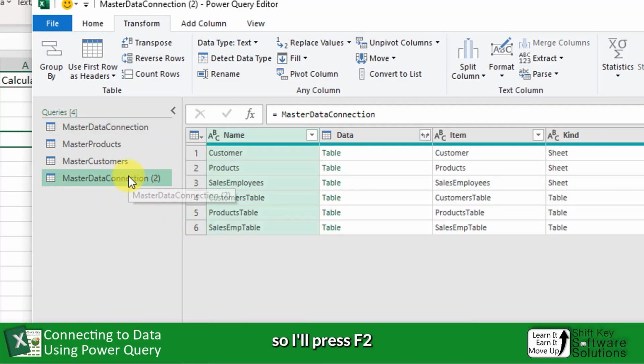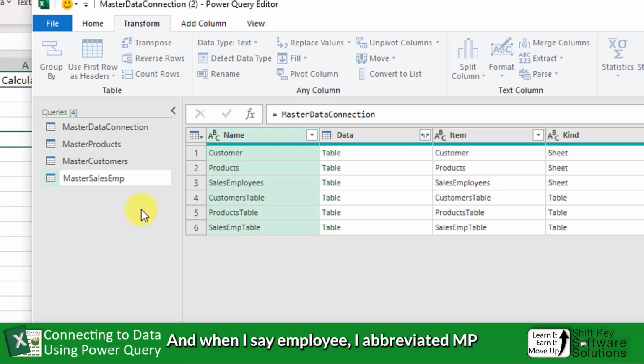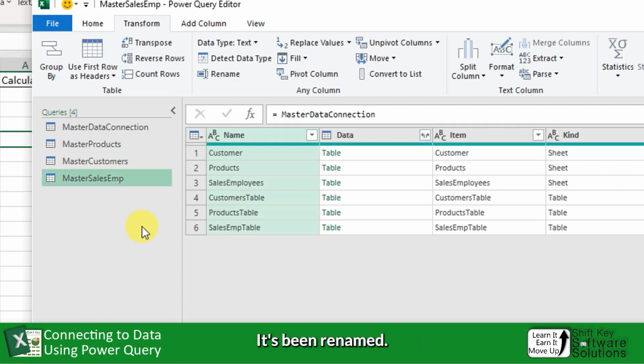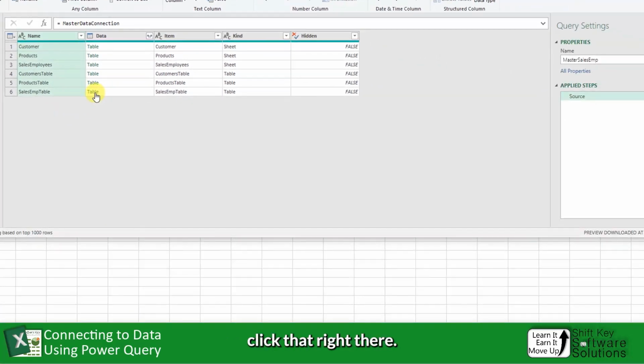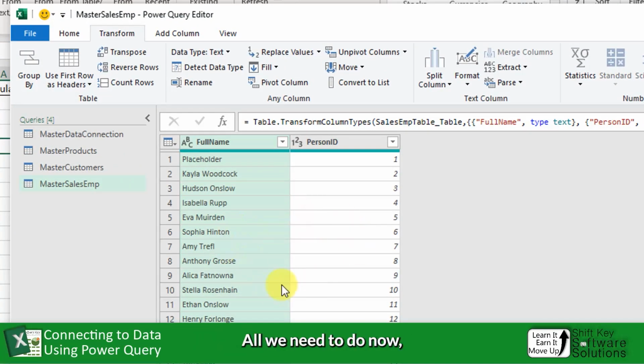And it's selected, so I'll press F2, and I'm going to call this master sales employee. And when I say employee, I abbreviate it, EMP, just like that. And then I'll press enter. It's been renamed. I'm going to come over to the sales employee table link, click that right there. There's only 2 columns, so that's good. That's all we need to do.